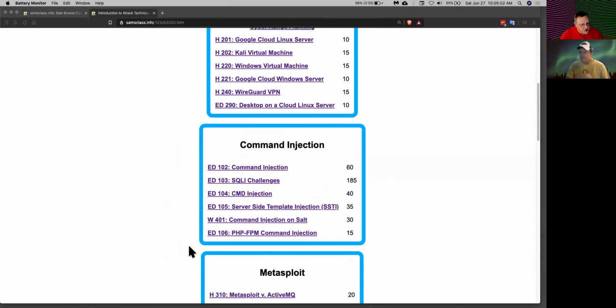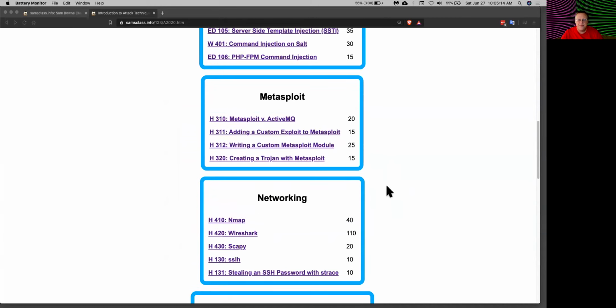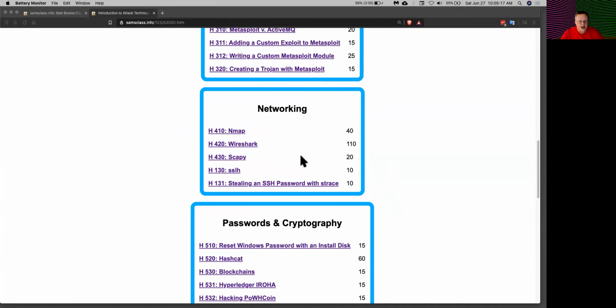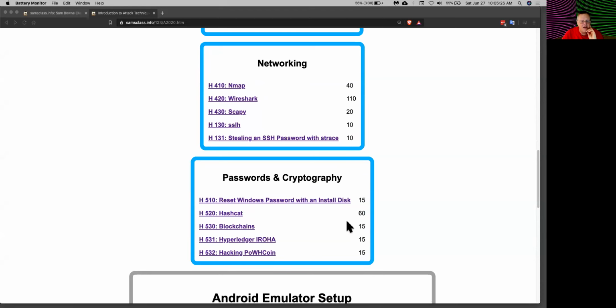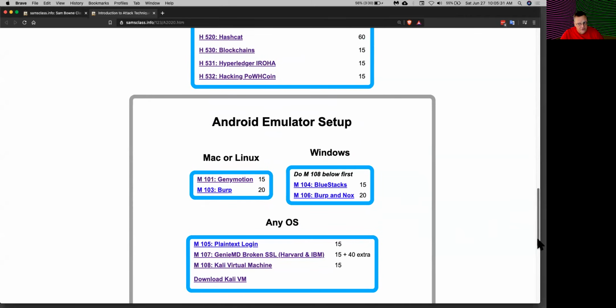The command injection challenges, many of them don't even require any server at all. All you need is a web browser, so you can start there. Then there's Metasploit challenges, including making your own Metasploit module, which is nice. And then some networking challenges where you practice network forensics and network hacking with things like Wireshark and Nmap and Scapy. Then some cryptography challenges. And then I have some Android stuff at the end for people who want that, but I think most people probably won't get that far.